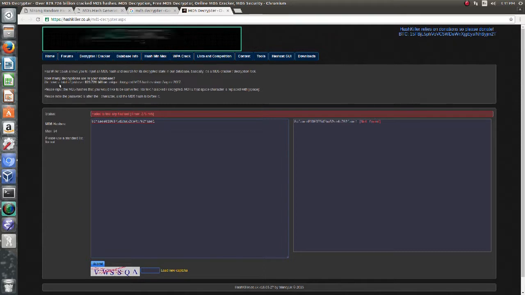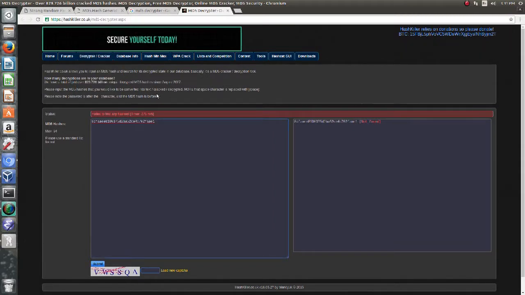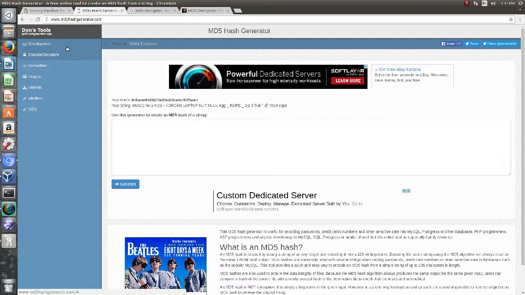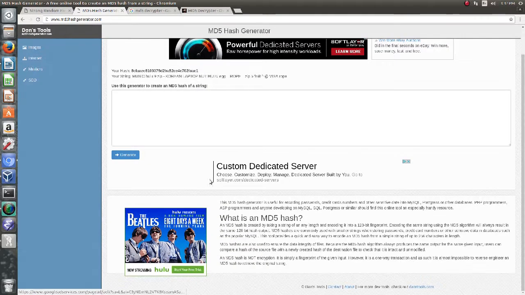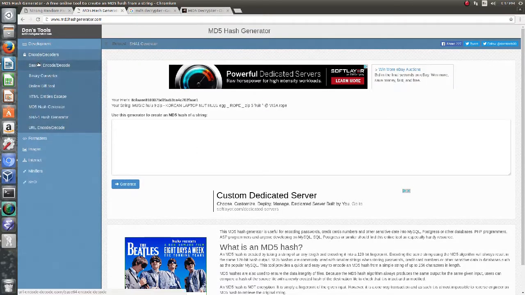So why can we not decrypt this? Well, let's see. It must be because this site uses what it has in its database. So they would have to find the original hash generation website in order to potentially decrypt the hash. So let's see if we can find the decoder for this.